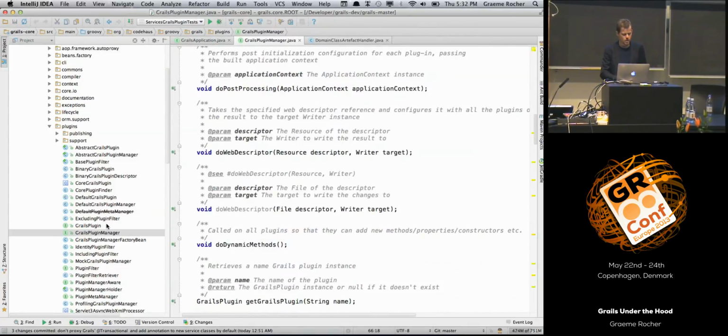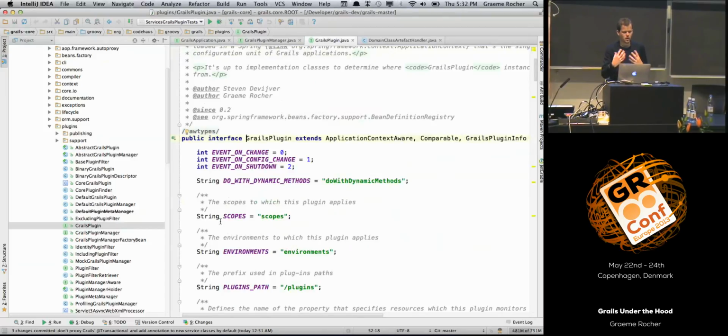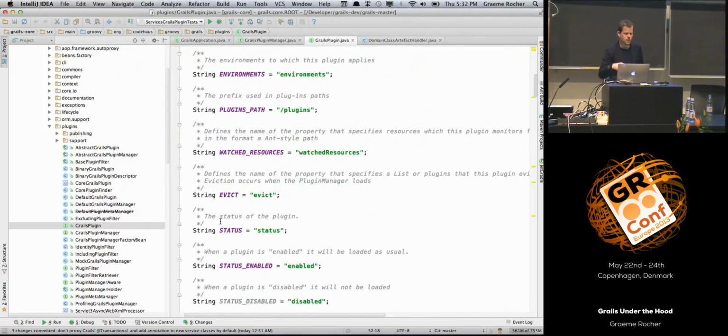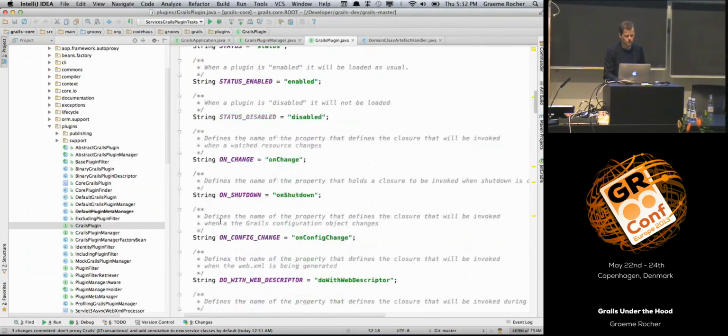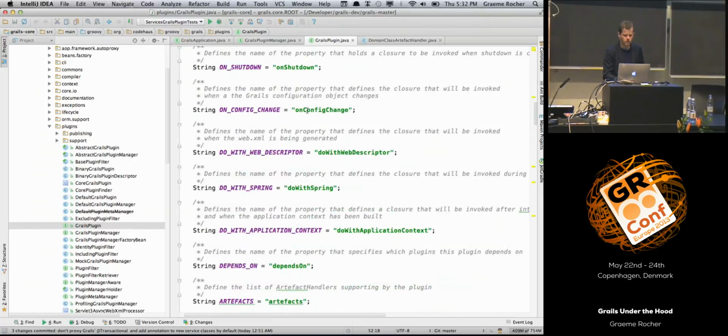A plugin is represented by the Grails plugin interface. The Grails plugin interface defines the conventions that make up the plugin. You know, the various hooks, the onConfigChange, the doWithWebDescriptor, the doWithSpring, the various closures that make up a plugin.